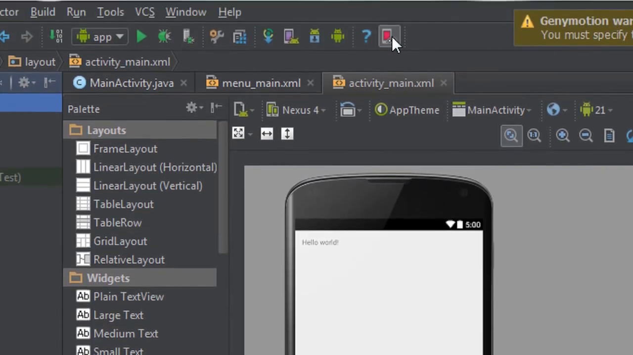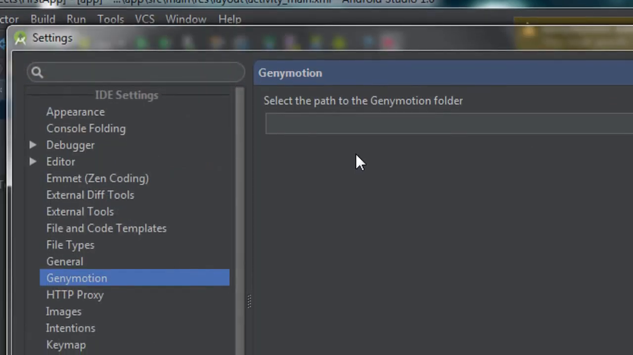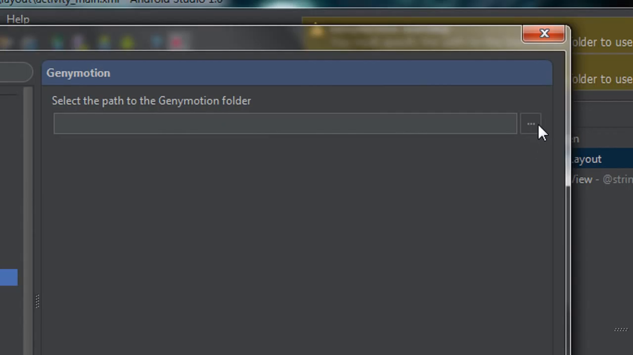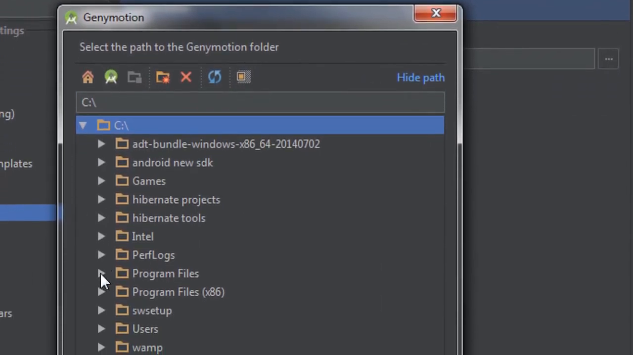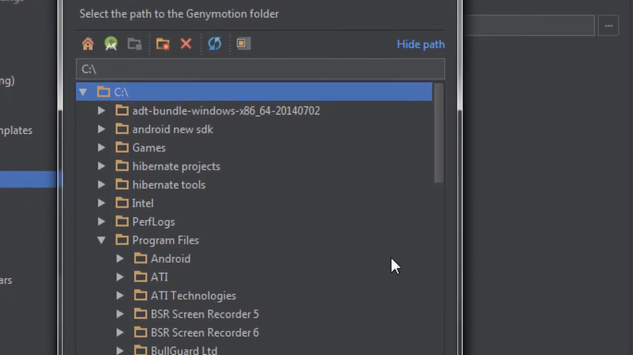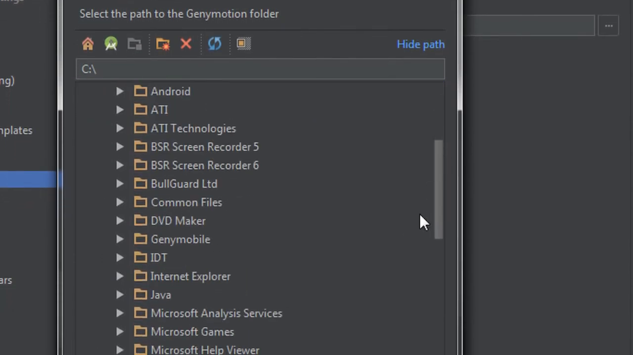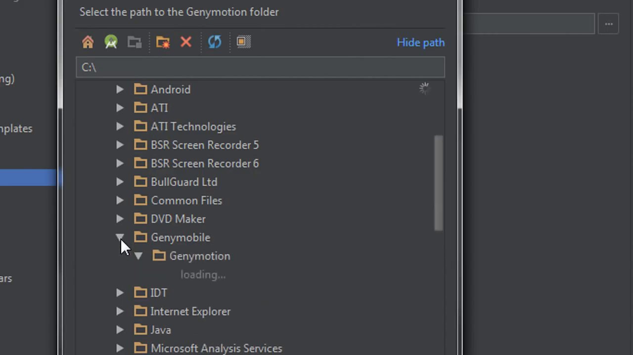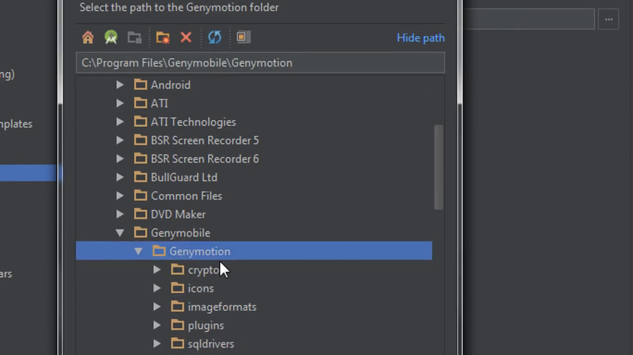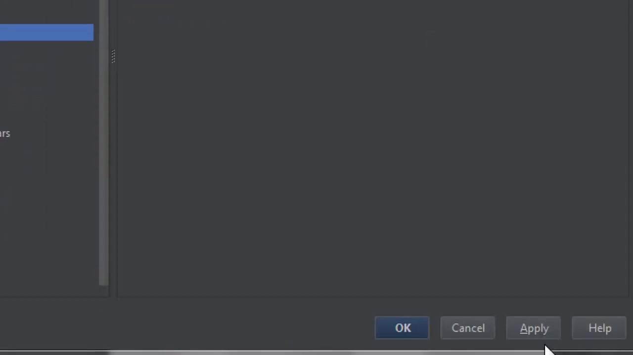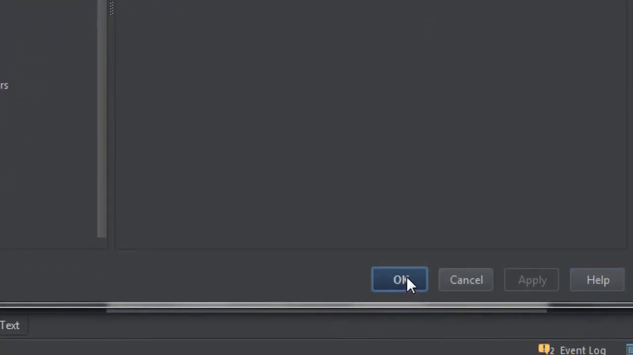Now select Genymotion. Now you have to browse for the path. So click browse. It is available in C drive, in program files. In program files there is a folder named Genymobile. Open that folder and select the folder called Genymotion and click OK and click apply. Now click OK.